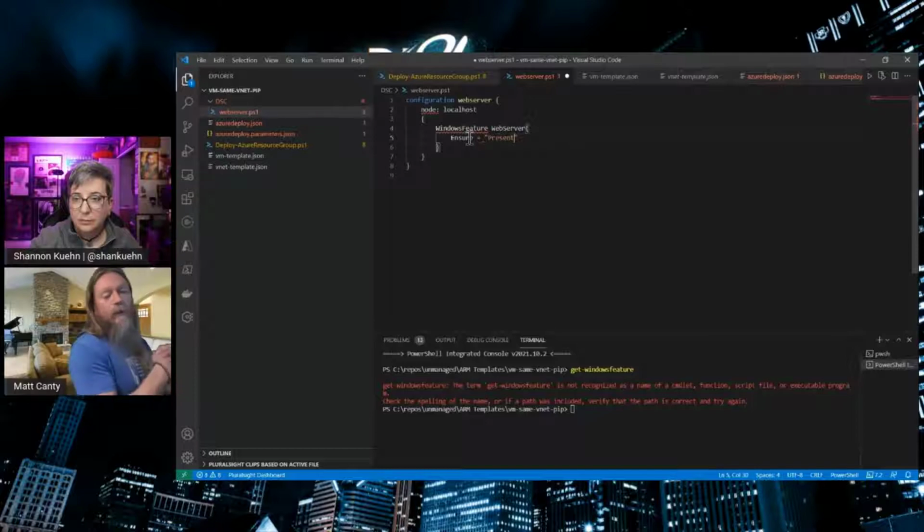So you could say, if we were trying to harden our servers, we could go through this configuration and say, ensure that IIS is not on there, because that's a vulnerability, right? That's an attack surface, right? So you can go in and say, ensure that a feature is present or absent, and that desired state configuration will make that happen.